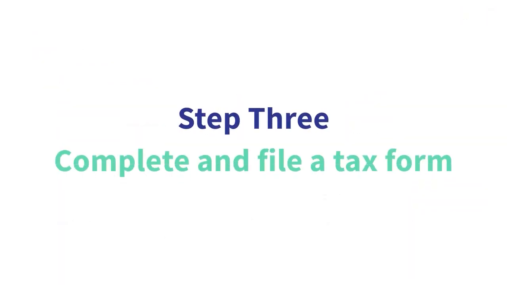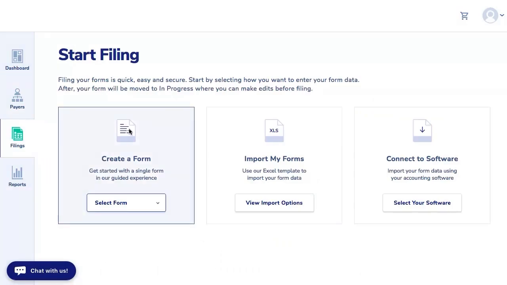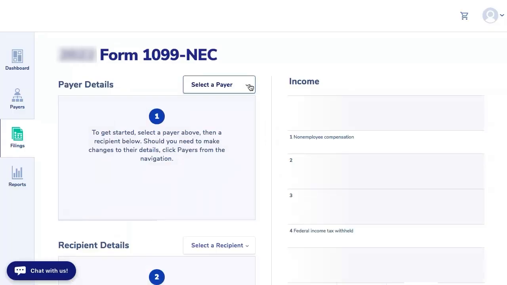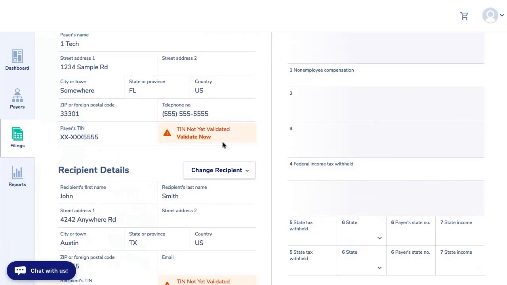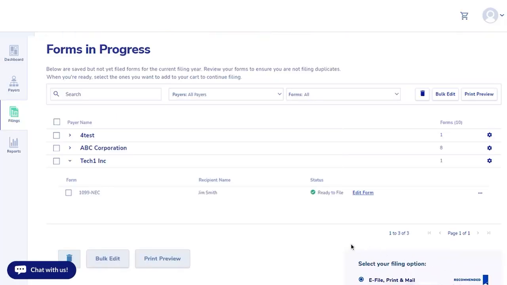Step 3. Click on the Filings icon on the left-hand side and choose Start Filing. Next, choose the form you want to create from the drop-down menu. Select the payer and the recipient. Then on the right side of the screen, enter the applicable tax information in the appropriate data fields and click Save. You will be moved to the Forms in Progress screen.